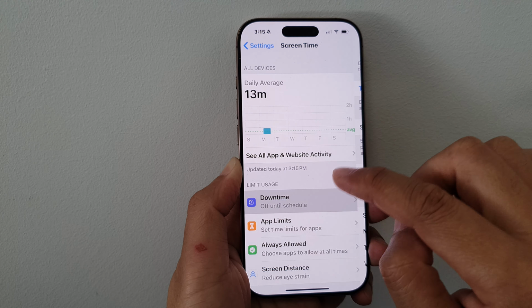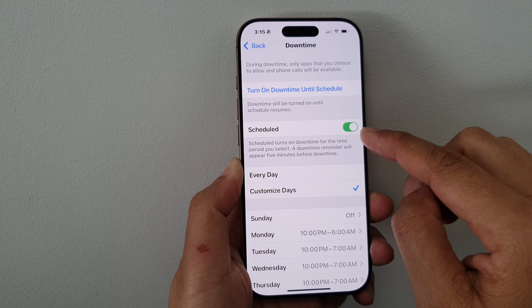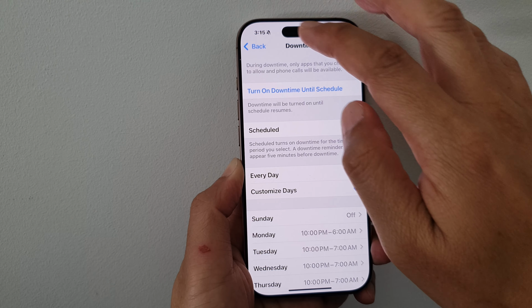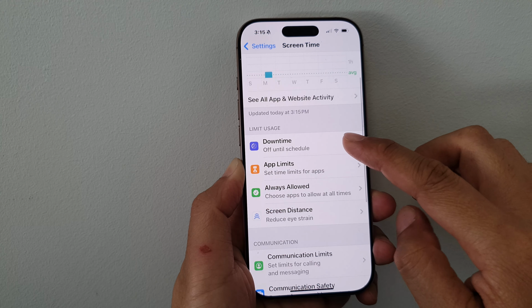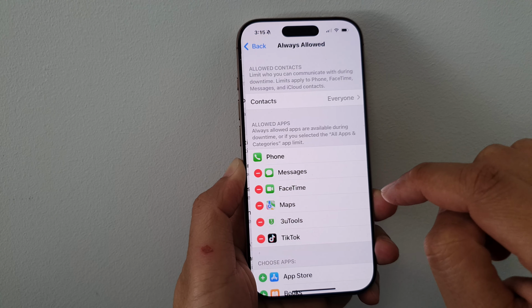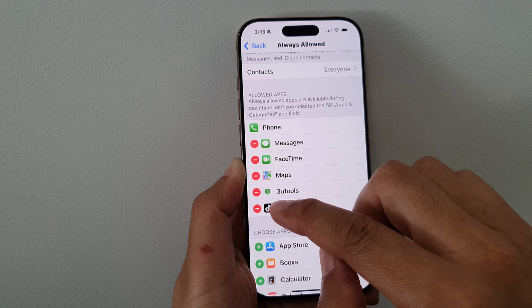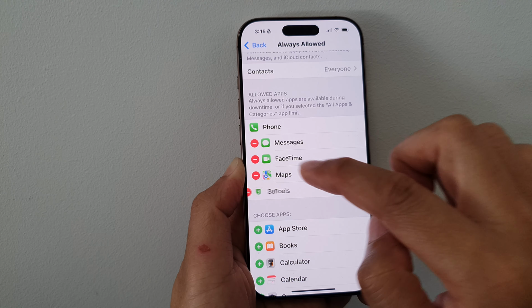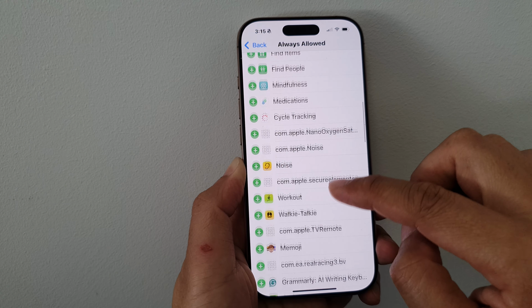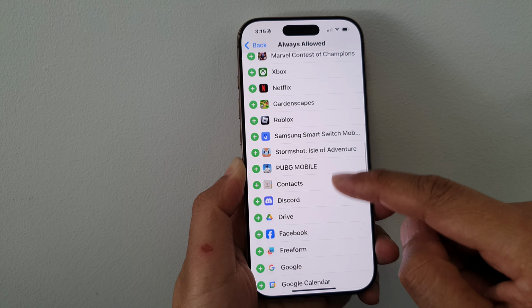Okay, in here, tap on Downtime and make sure you schedule downtime or you turn on downtime, and then we go back. And then we go down to Always Allowed. In here, some apps are already allowed during downtime. So let's just remove a few that I don't want to include.